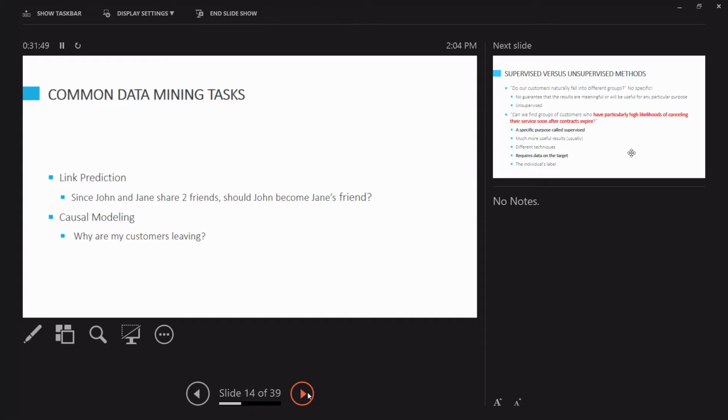Okay. And causal modeling. So why are my customers leaving? It is more of a question: why does the customer leave the contract? This is where the data analyst has to think about it.